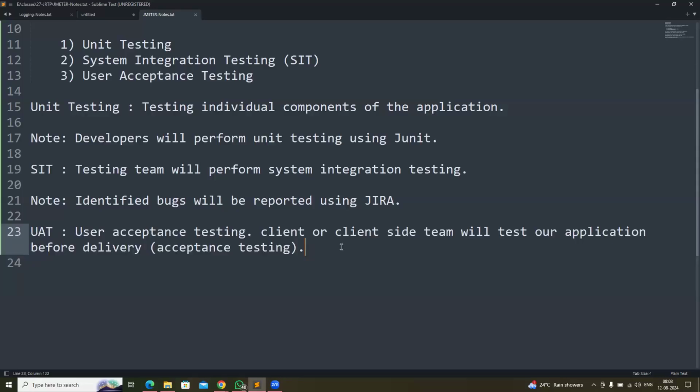Whatever code I have implemented, whether it is working or not, I will test it. Whatever code you implement, whether it is working or not, you will test it. All the developers' code will be integrated and tested by the testing team. Then SIT will be performed by the testing team.